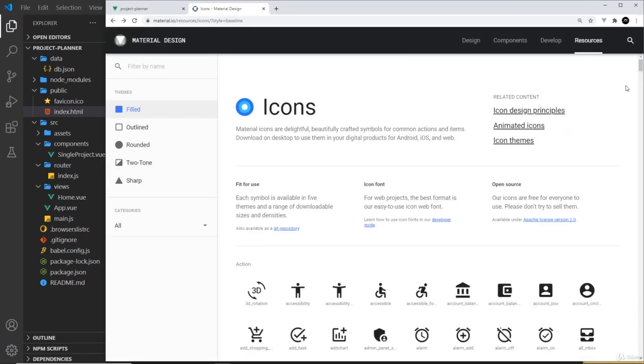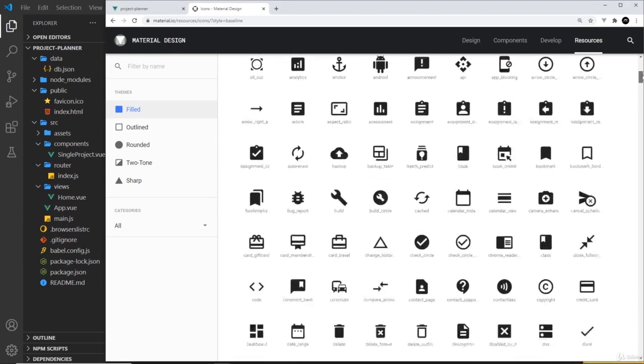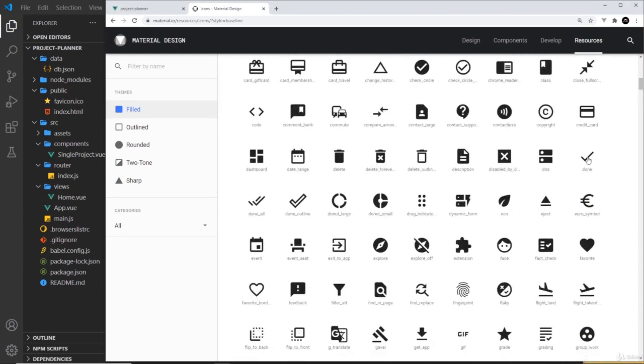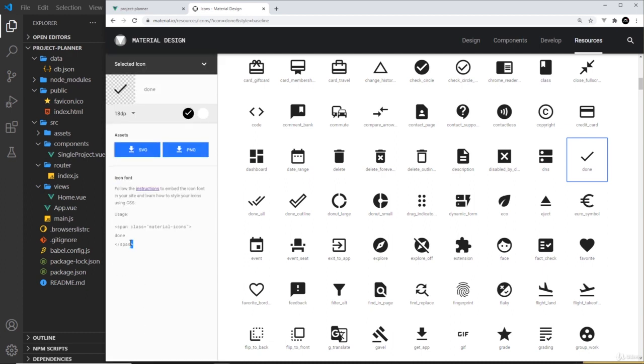So let's just go back and take a look at these icons. So we can use any of these different icons right here, and I'm going to use this one, this tick, to complete a project called done. So I'm going to click that and then click down here where it says selected icon, and this will give you the HTML snippet you need to use this icon.